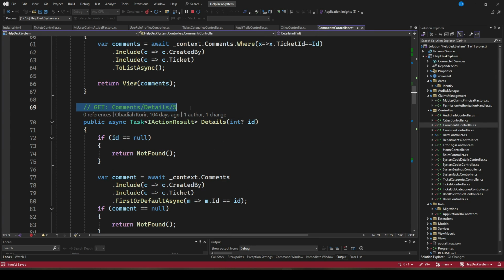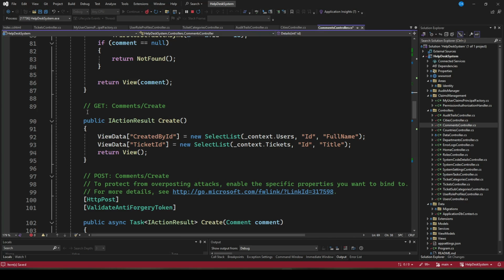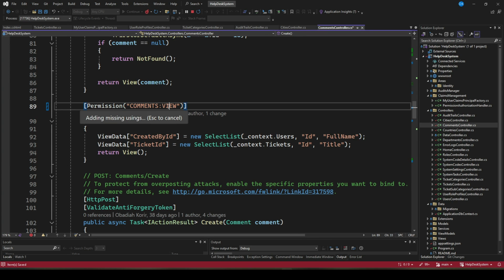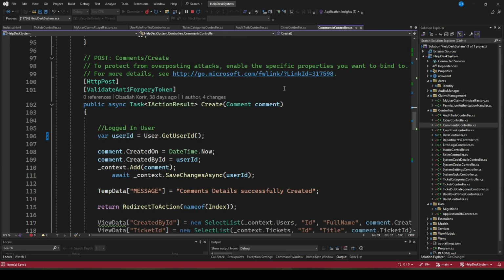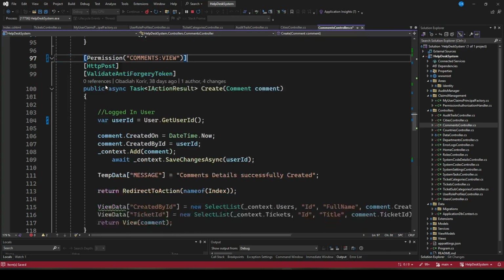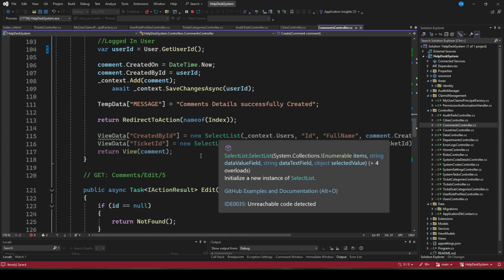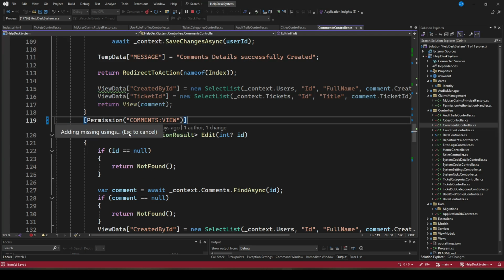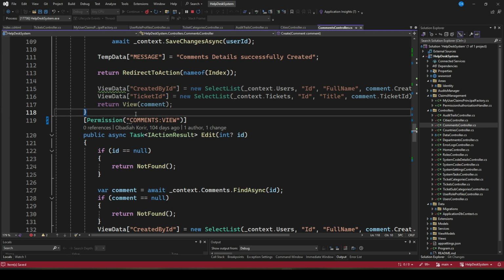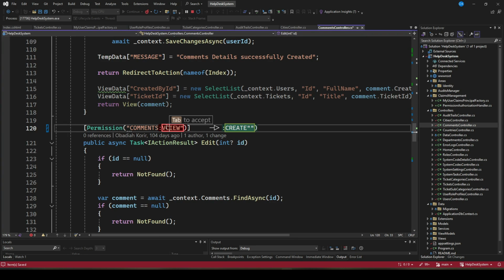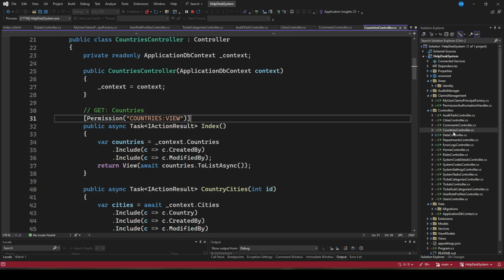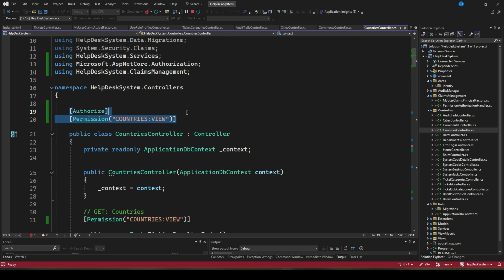Then you also have details. You can have the view. For the create now, we assign it our create permission. Then for the post, you can also assign it create permission. Then for the edit, we can also have update or edit. So you can say here update. So if we just do update, so let's just do here update. That's okay. So for the countries, we can remove the permissions here at the top.